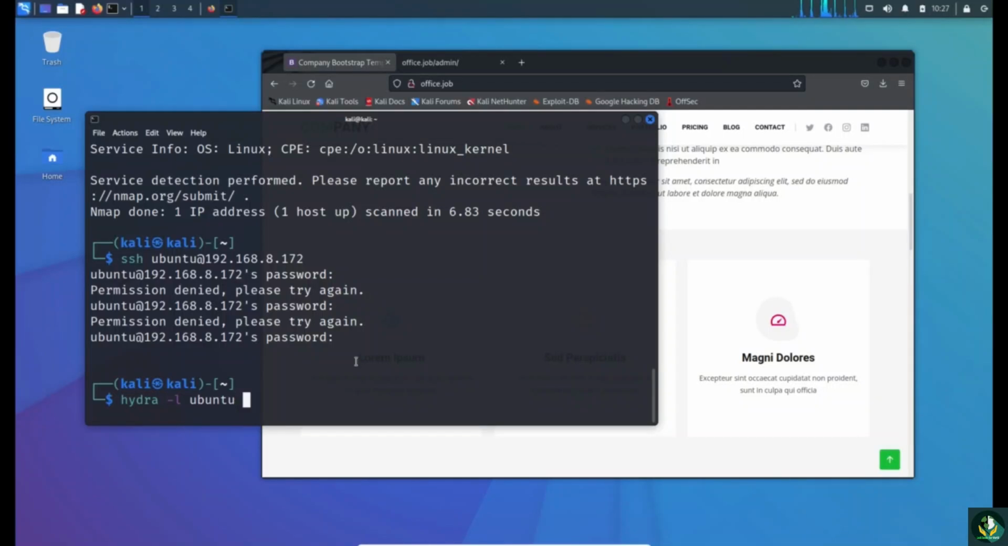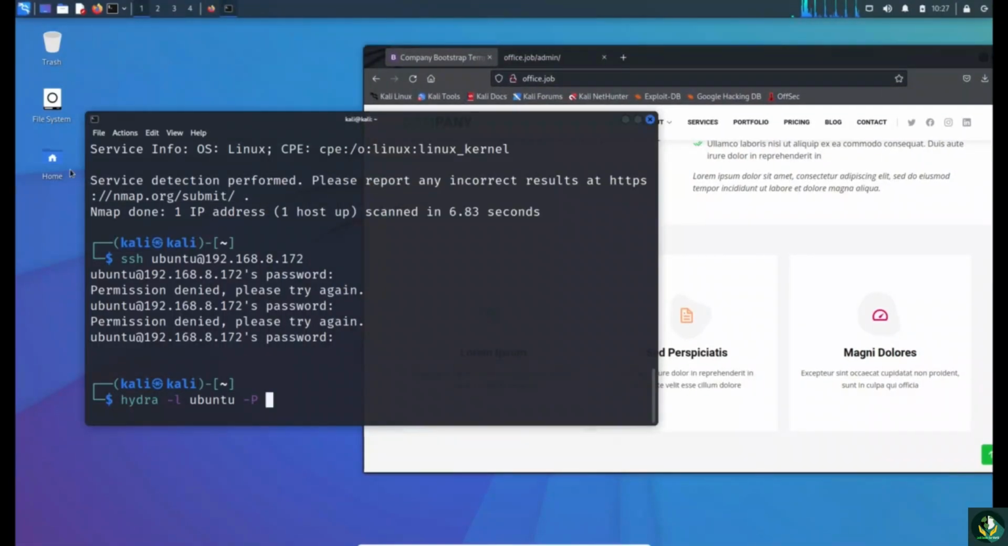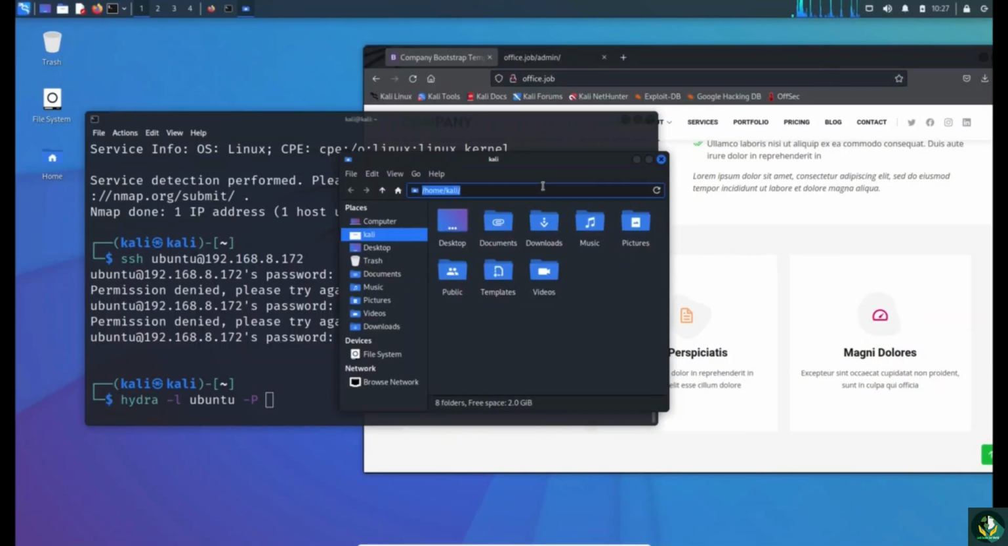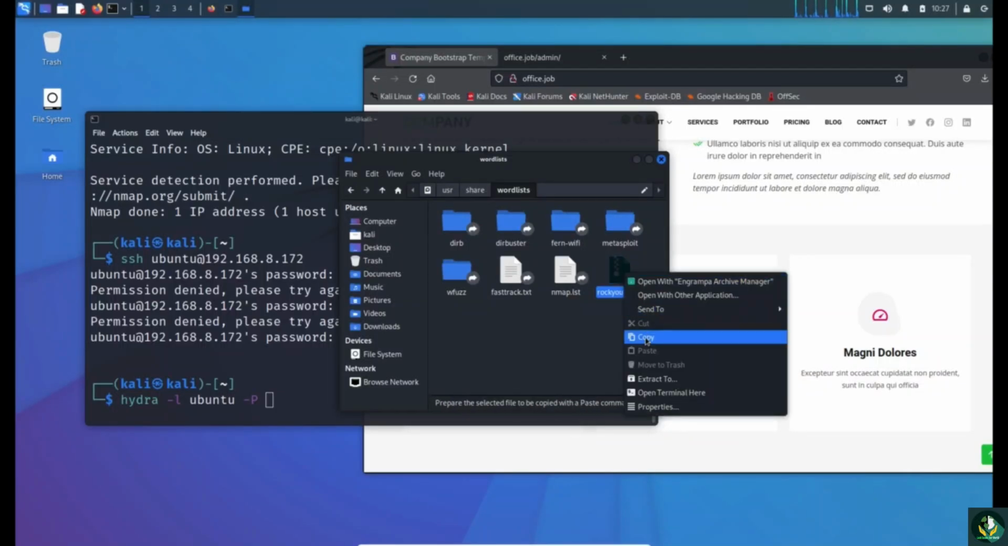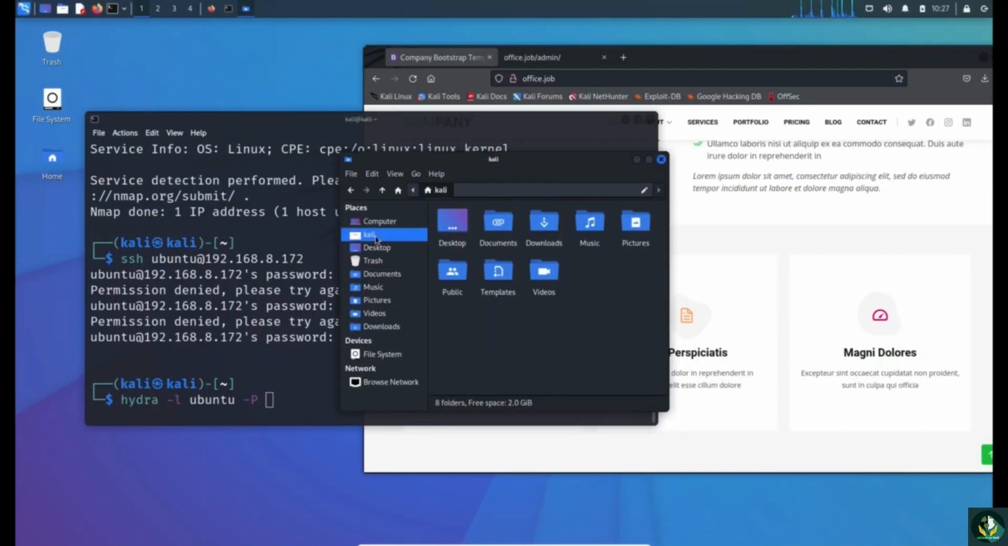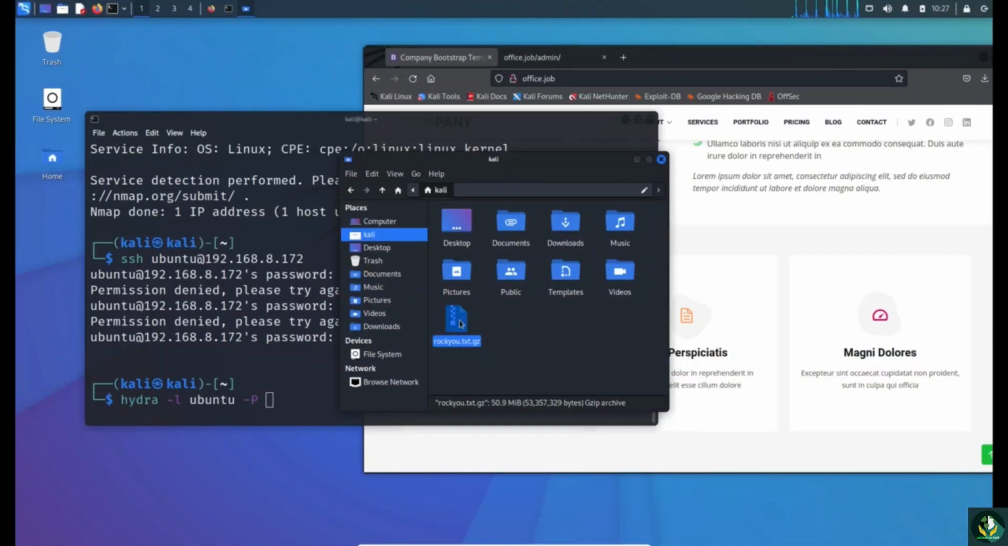Then we need a password list, because we're not going to do this one by one, we'll do it automatically. So -P, and then we specify a password list. Kali Linux comes with many password lists. If you go to the directory /usr/share/wordlists, you'll find, for example, rockyou.txt.gz. I'm going to copy that to the home directory and then right click and extract, because it is a gz file. It's like a zip file. Now, if we refresh this folder, you'll see we have a large list.